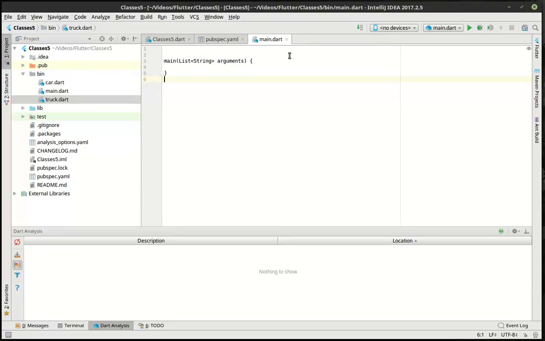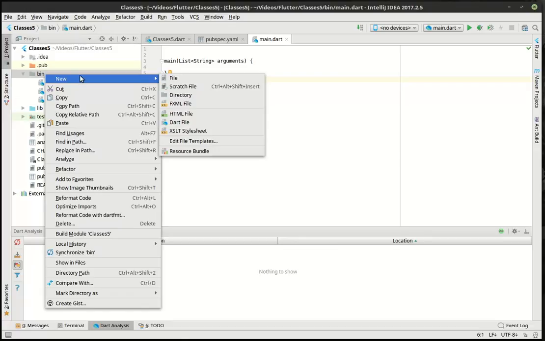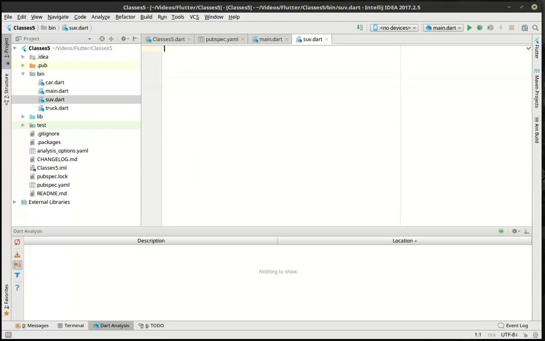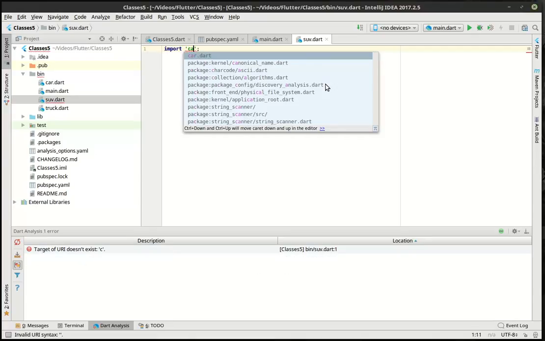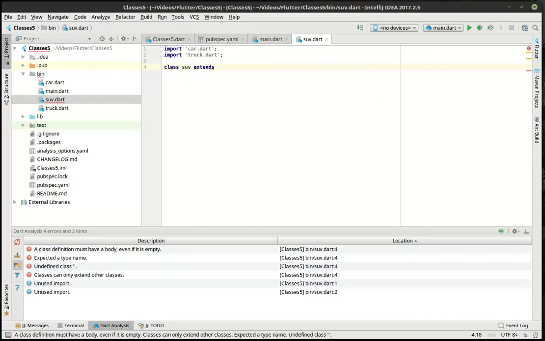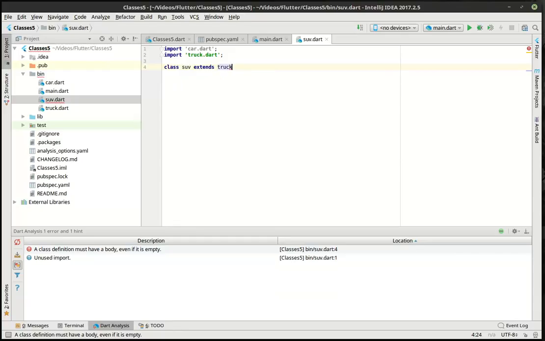Now let's say we want to make a hybrid of those. We want a Jeep. Actually, let's call it an SUV. I owned a Jeep for years and years. I loved it. So in this, we're going to import the car class and we're going to import the truck class. I'm going to make another concrete class called SUV, and we're going to extend the truck, but this time we're going to say with the car.